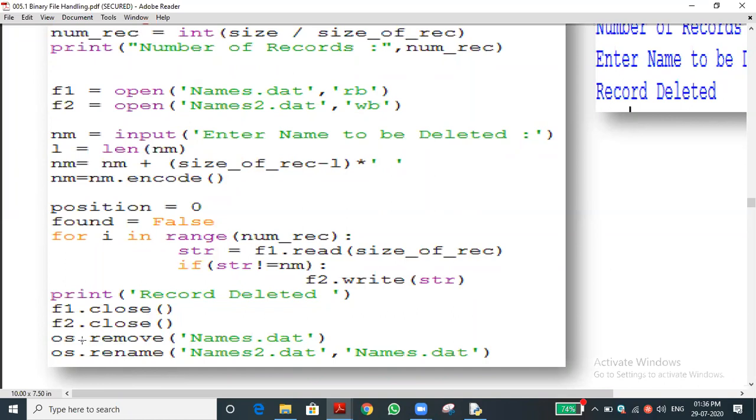Let me see. os.remove of names.dat, that is the original file. It will remove, and remove means it will delete the file. Then next line, that is the real operation, you can see os.rename. Rename means it will give a new name to the file. That is the old name, comma, new name. The old name is what? Already names2.dat.